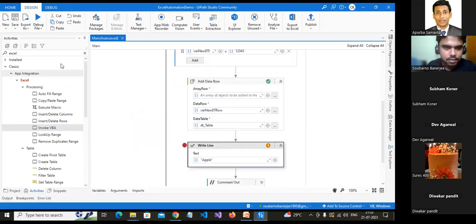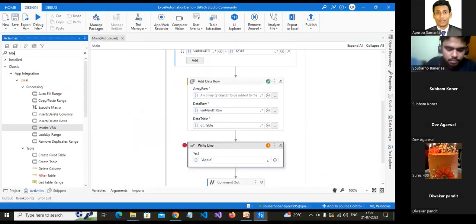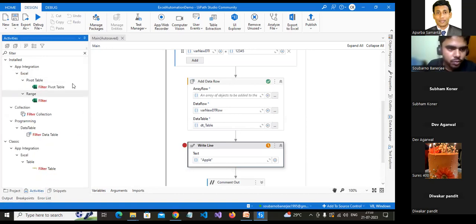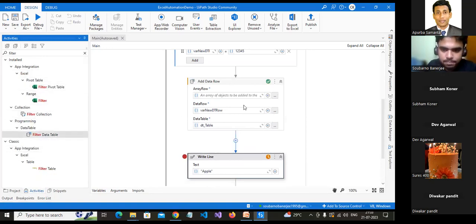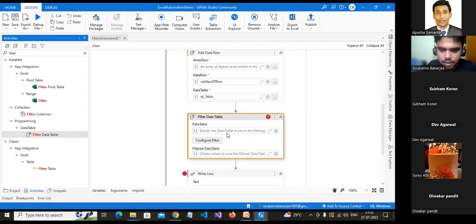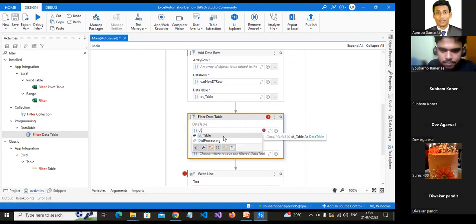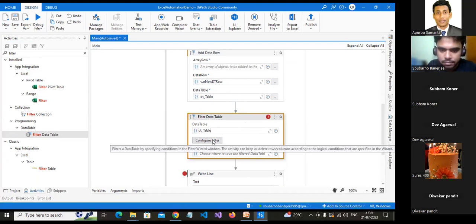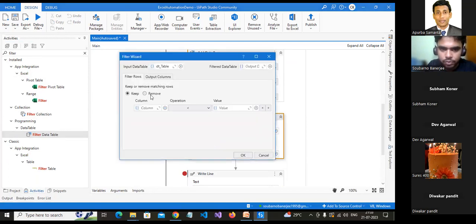Let's see. Just one quick thing before we conclude this. We can also filter out data with the help of this one, Filter Data Table. How can this help us in filtering? We have to first specify the data table. This is the one that we're going to use for filtering. Then we can go to configure filter and choose what we want to filter.